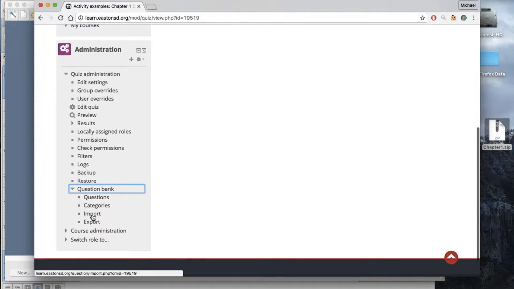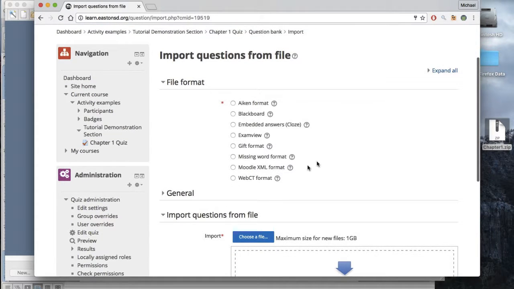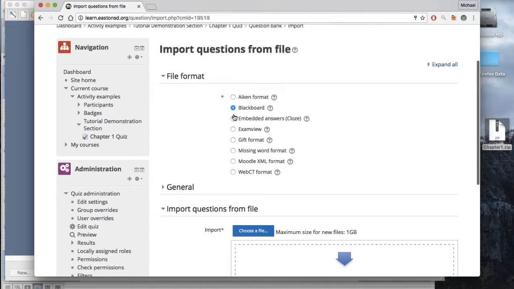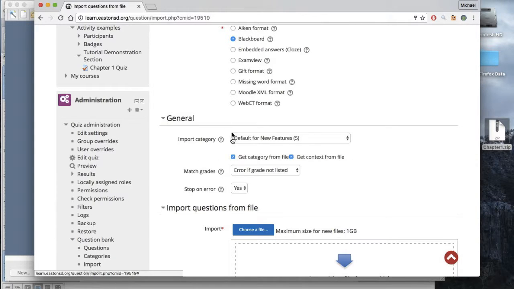So Question Bank, Import. Now what we're looking to do is take that file from Examview that we created on the desktop and import it. So I'm going to choose Blackboard as the format. And for now, I'm going to show you this section here.